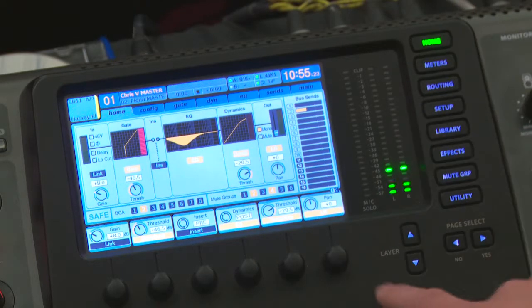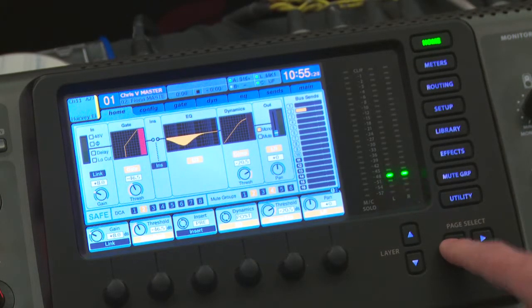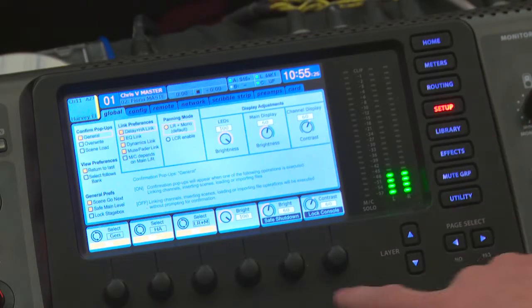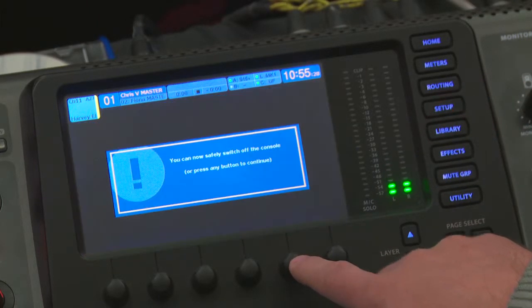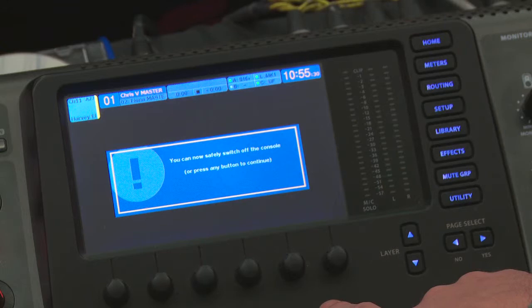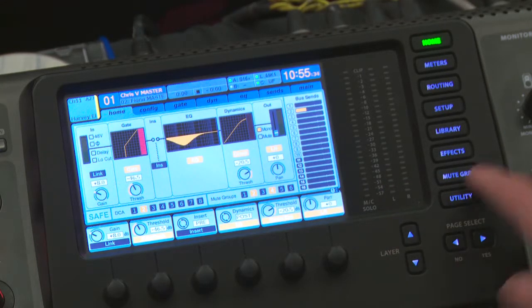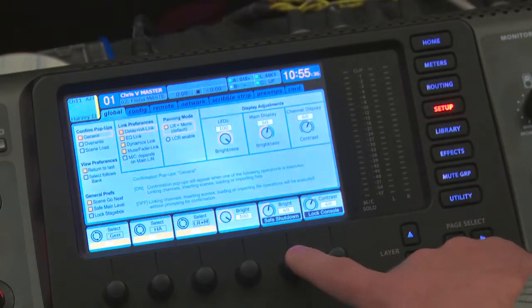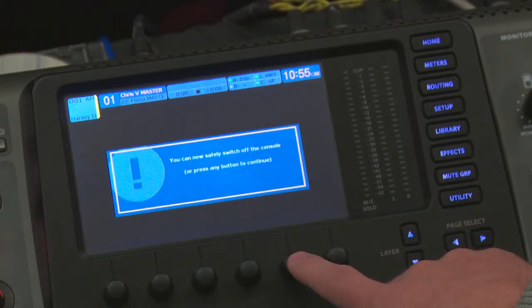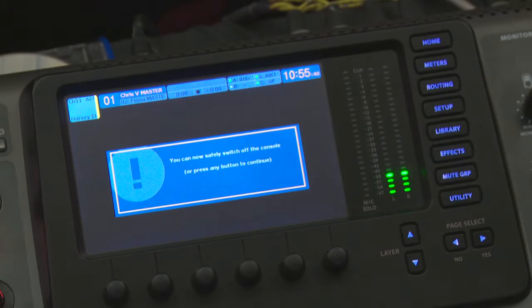Now on that same screen is also our safe shutdown. So again, go into Setup and hold down our safe shutdown. It asks me to press any key to continue, to exit. And now I can turn off the desk at the power switch, which is just at the back.